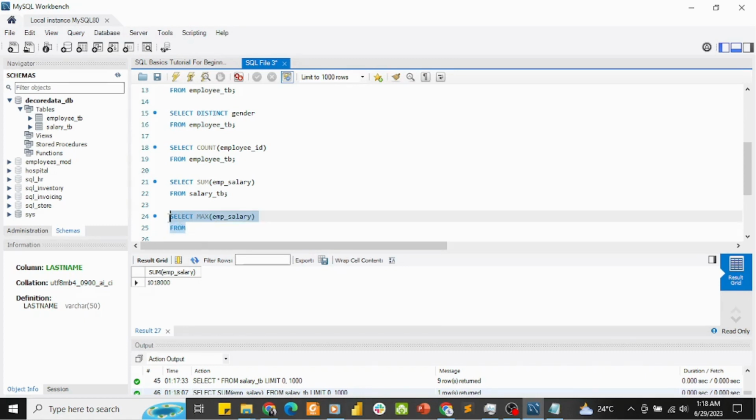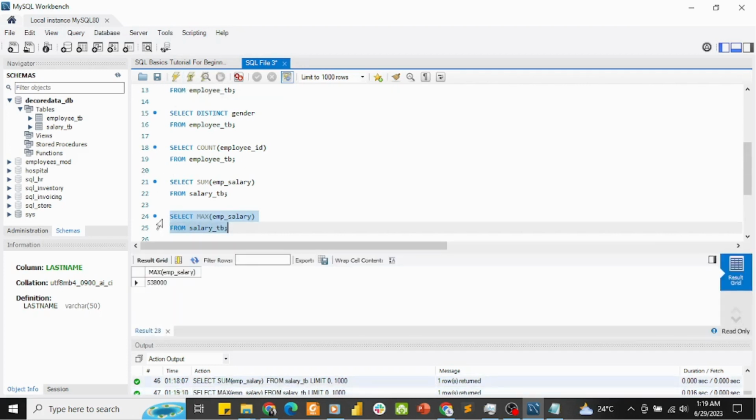You can highlight that. Okay, from, we've not put in our table, salary_TB. Close the code line. You can highlight. Fantastic. So guys, there we have it. This is the highest salary in our organization.